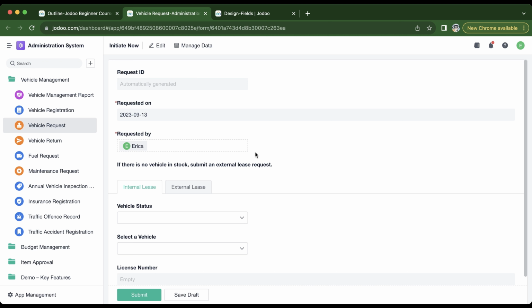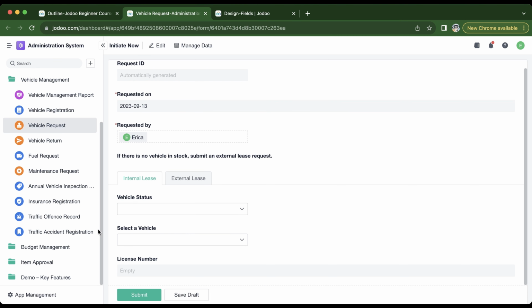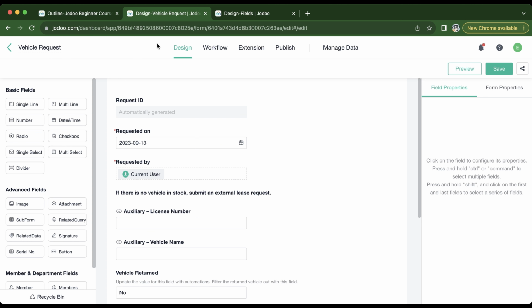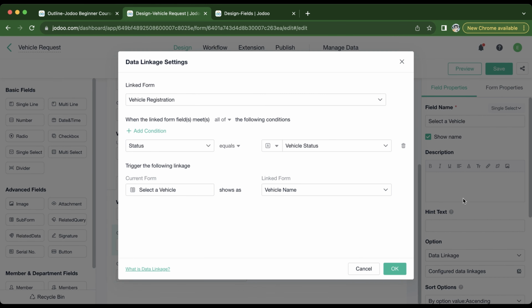Let's see an example in the vehicle management system of the administration app. When submitting a vehicle request internally, I hope the system can list all the available options based on the vehicle status I selected. Then I can set the Select a Vehicle field with the data linkage. Let's get into the edit mode and go to the data linkage settings. The registered vehicle information is stored in the vehicle registration form, so we can set a linked form as vehicle registration to call out the registered vehicle information.